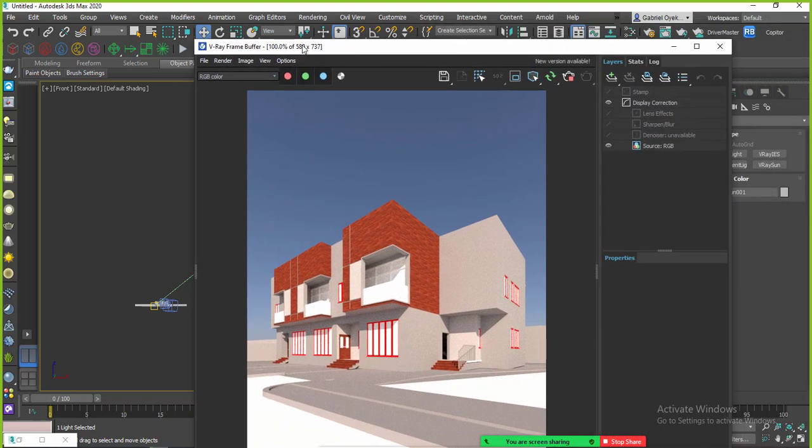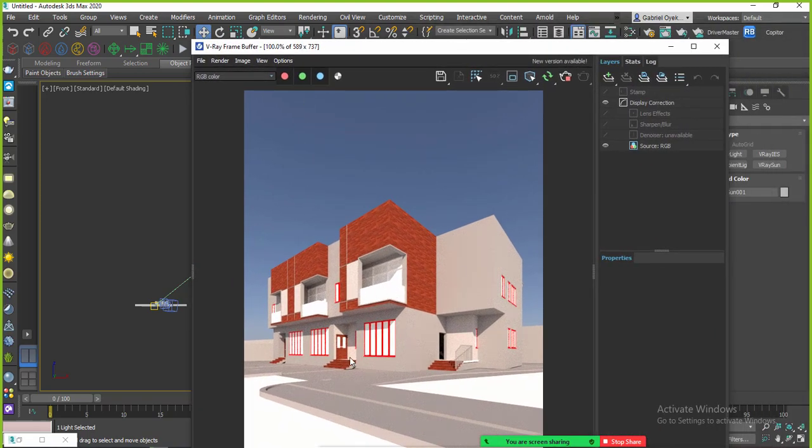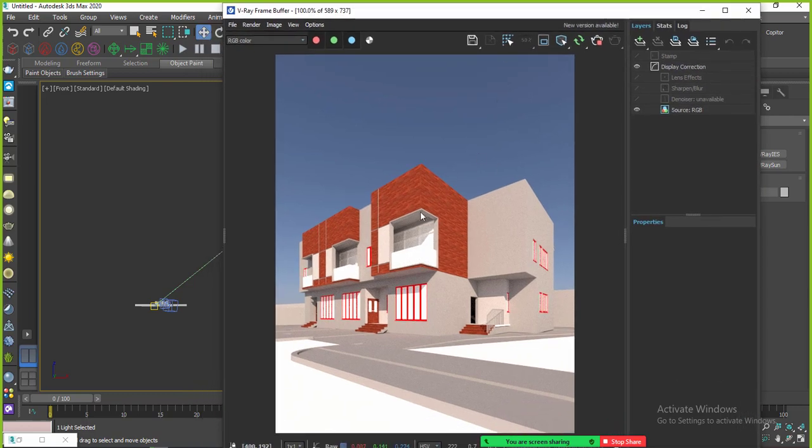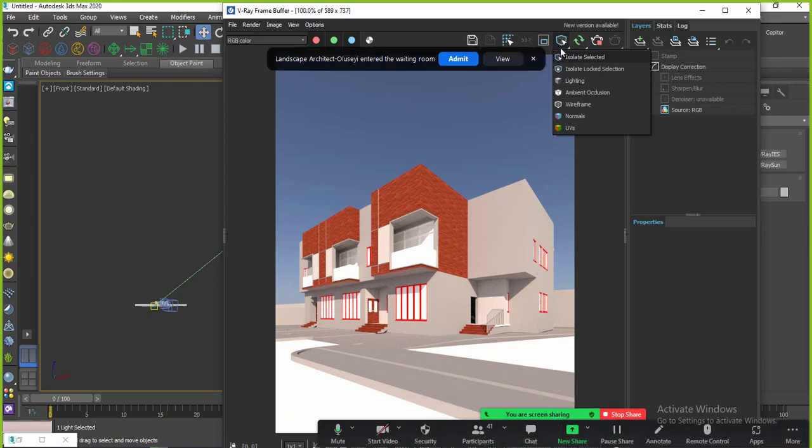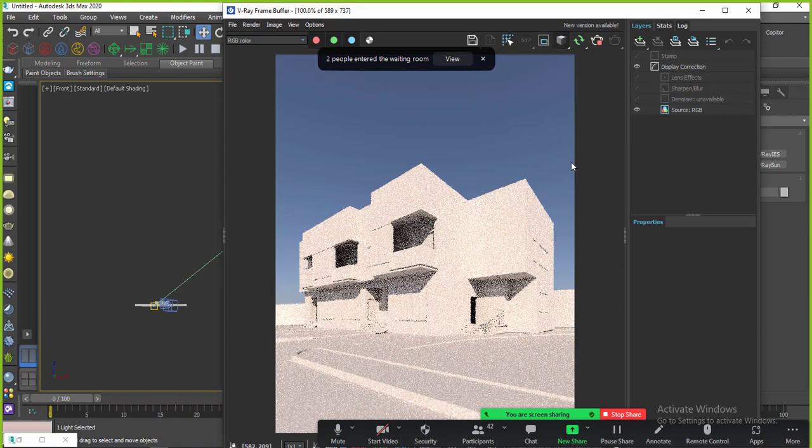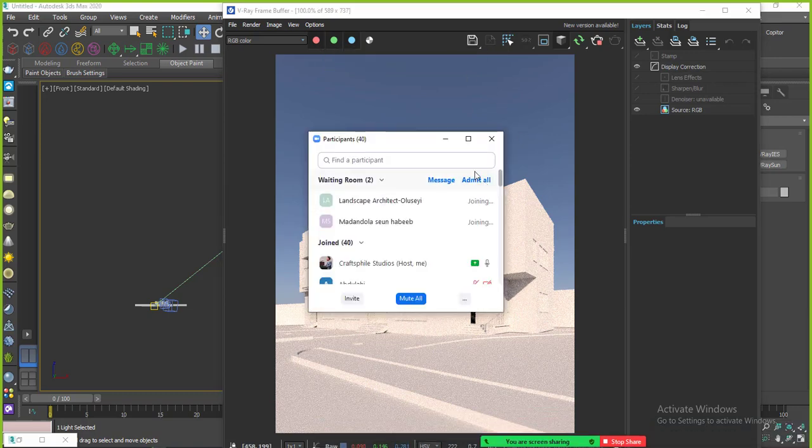Now, because I don't want to be seeing colors, I can override all these materials in a single click. How? Just click here. You can see beside the interactive render is where we have this, and you choose lighting. Because you are doing lighting, you can override all the materials.